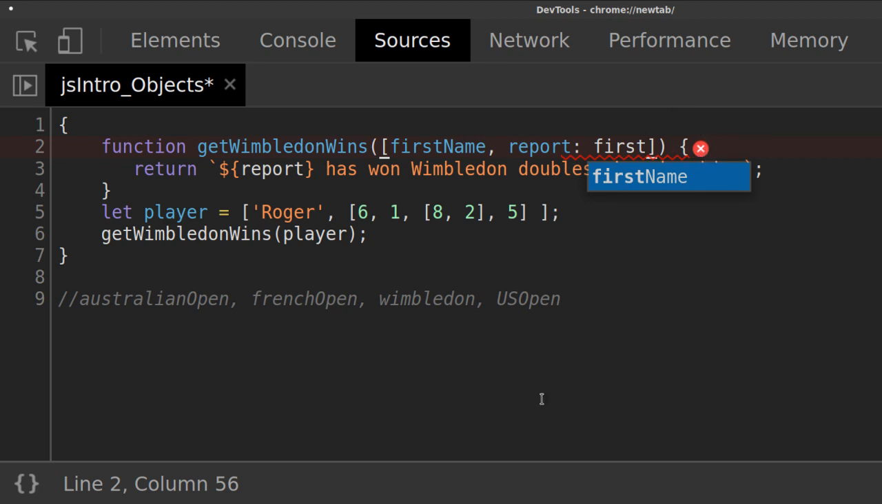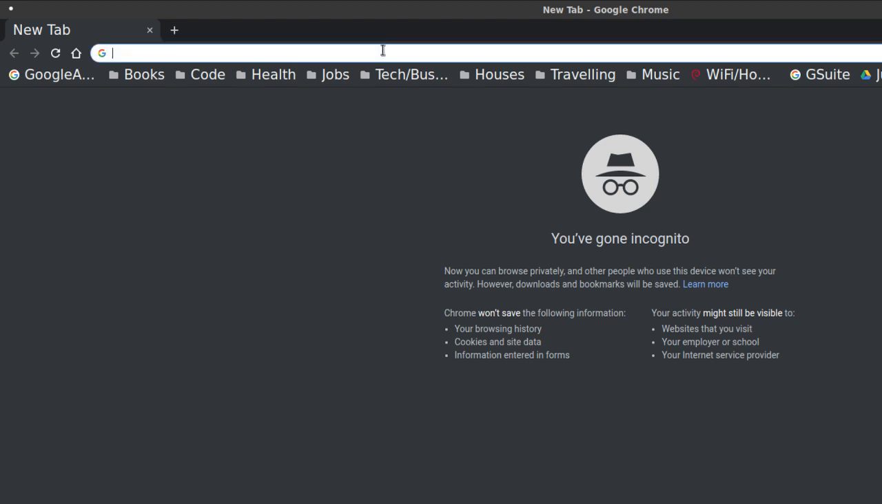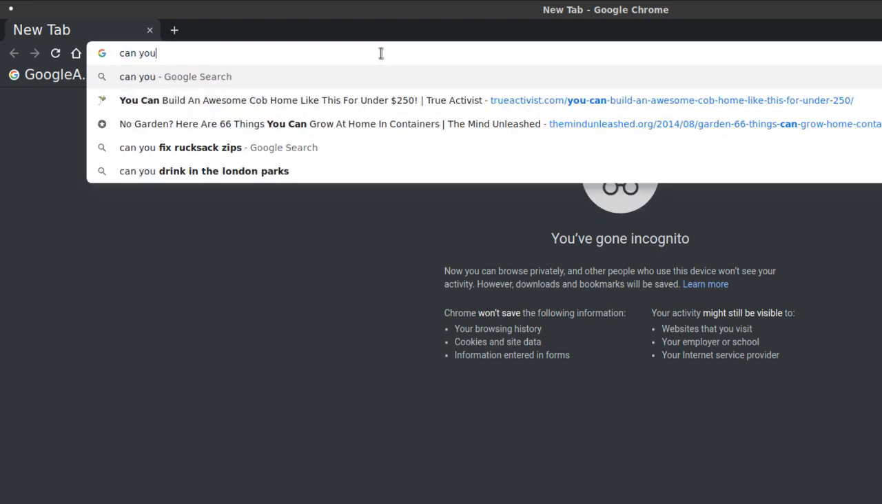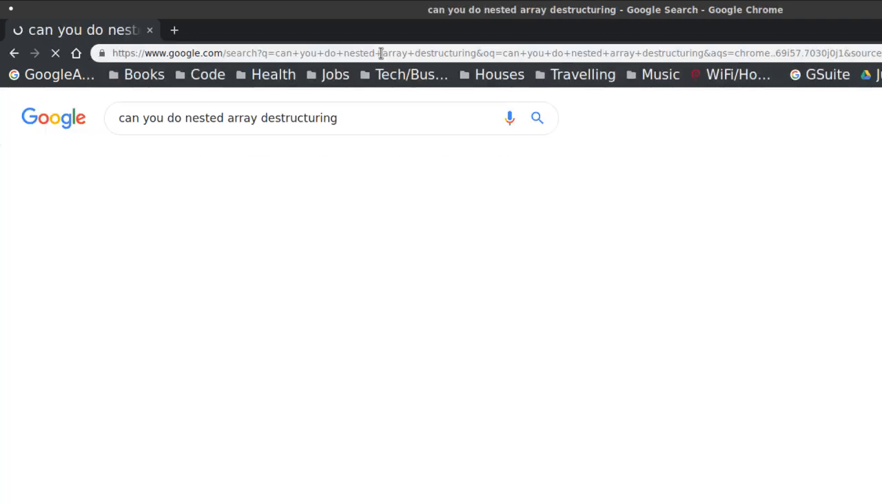Let me do a quick, yeah, that would be the equivalent, wouldn't it? Without the colon. What do you reckon? Doesn't like it, not a legal property. As I say, I've never used it. I was just curious if you could. So can you do nested array destructuring?